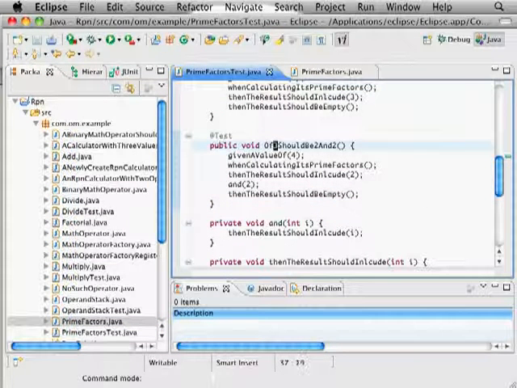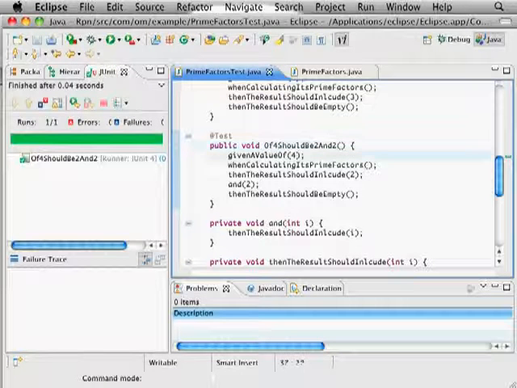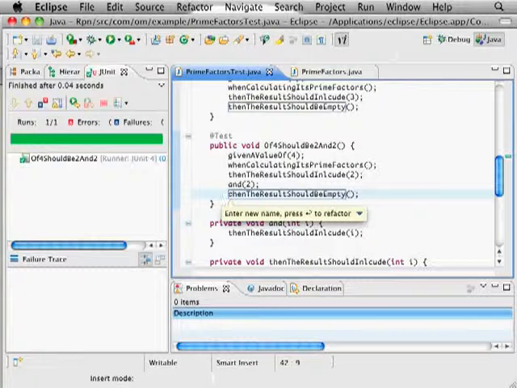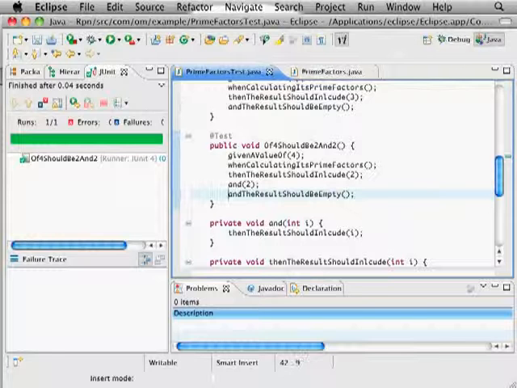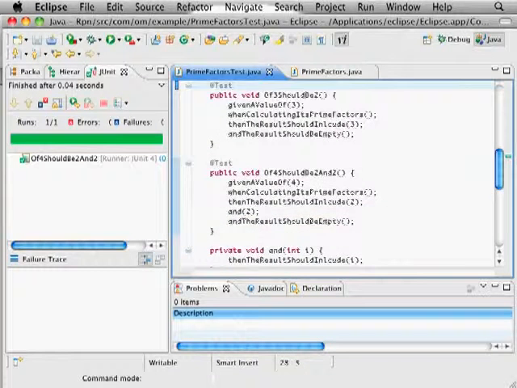I have the wrong name. That should be 4. Test should still be fine. And I'm going to go ahead and rename this method because most of the time it's after a check of a value, so I don't like that name. I think that's it. I'm just going to change it from that to that. So given a value of 4, when calculating its prime factors, then the result should include 2, and the result should be empty. Alright, I like that. That's better. It makes one test look a little bit funky.